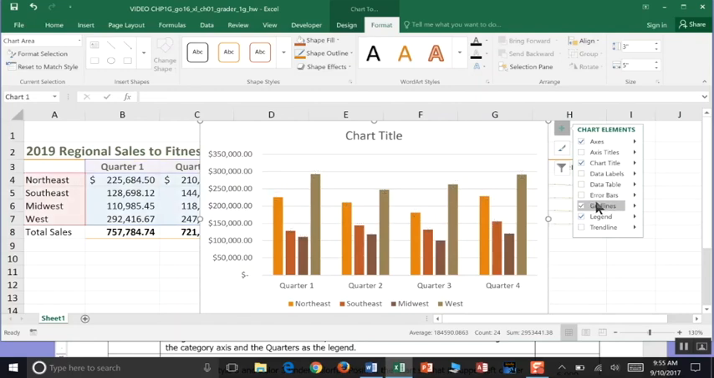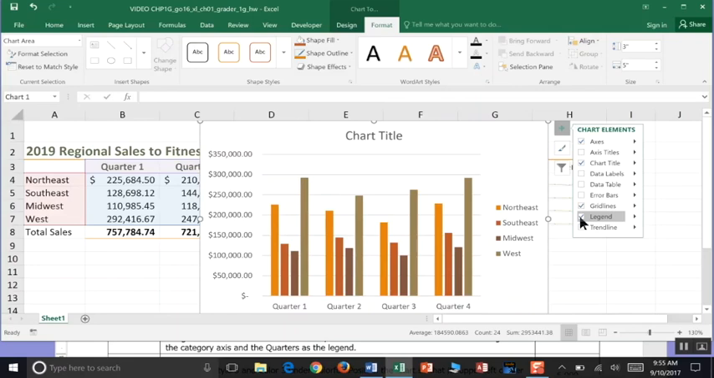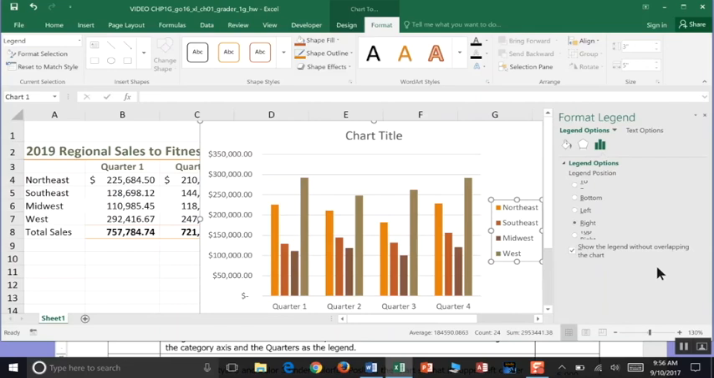Grid lines, if we wanted more detail, legend, and look right there. So we unclicked legend, and the bottom information about our Midwest, Northeast, and West went away. But when we click legend again, then we have our Northeast, Southeast, Midwest, and West. And it wants our legend to be the quarters. So we need to come over here, and we want to make our legend the quarters.